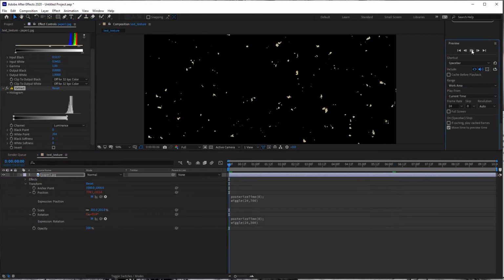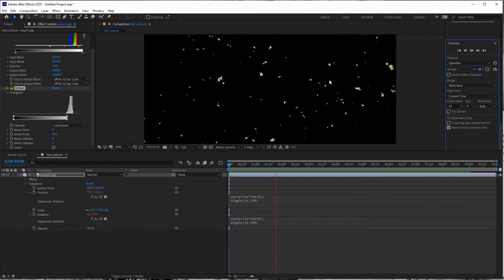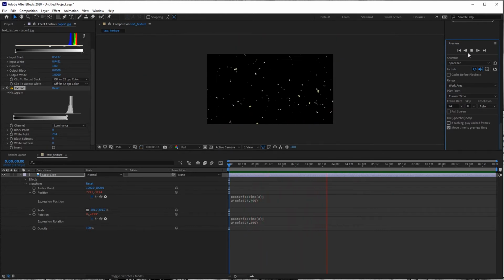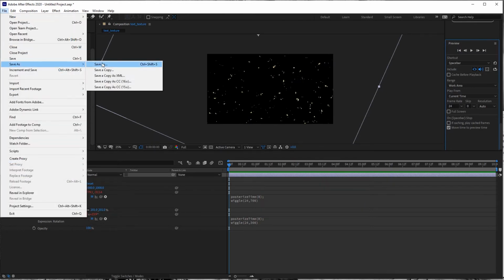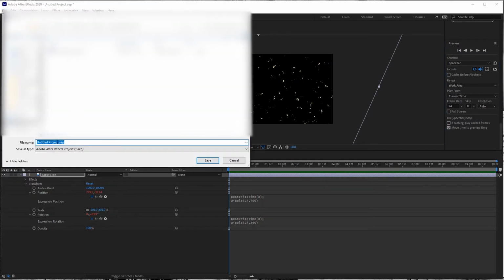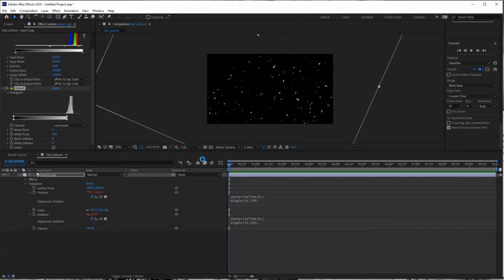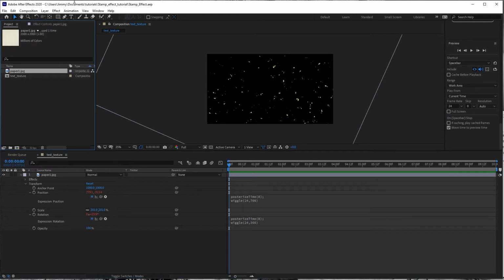So if I play this now, you'll see these spots are just kind of all dancing around like it's snowing. At this point might be a good time to save my file, so I'm going to call this stamp effect. Save. And now I can add my text.